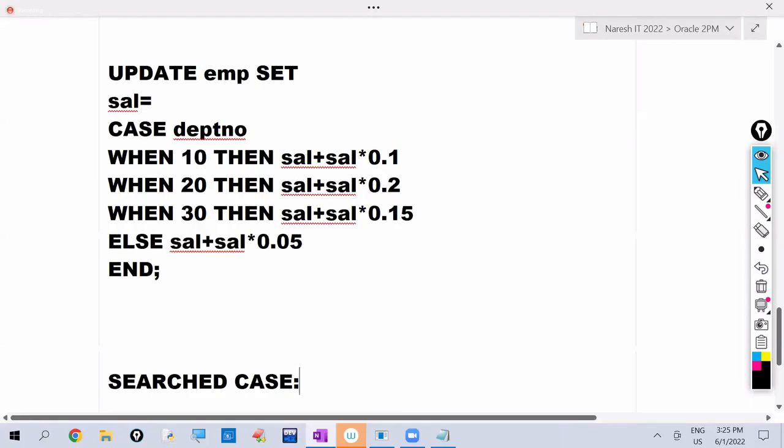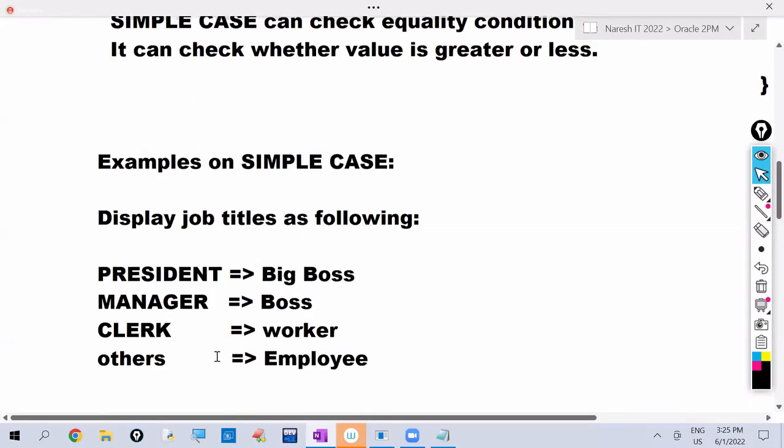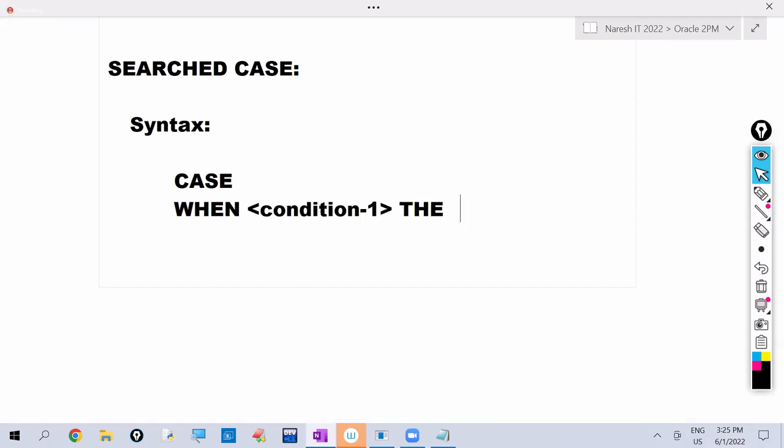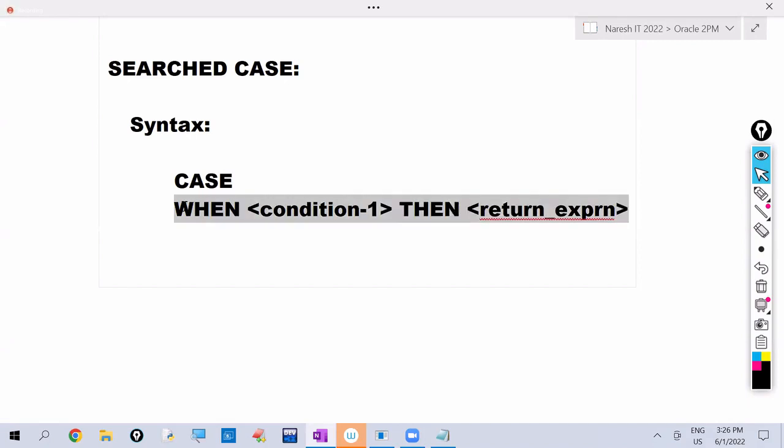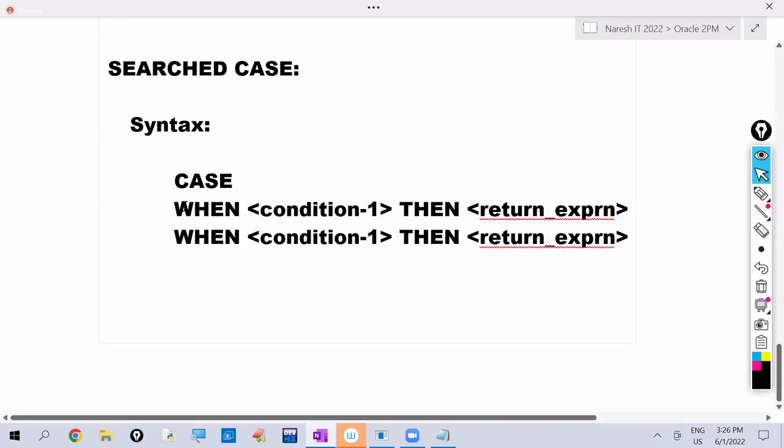Searched case. So for searched case, the syntax is, we write like this. Case. After case, don't write any column name here. Directly write when, condition here, then returned expression. Returned expression.